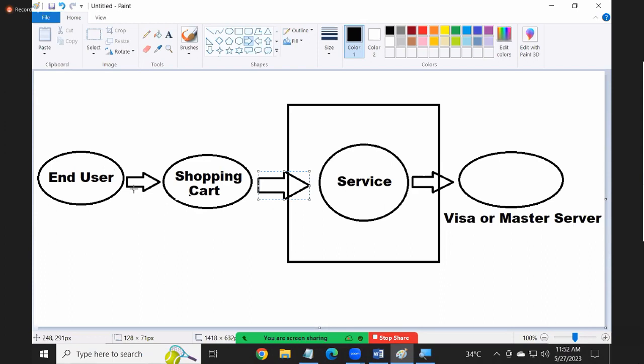Now under this, the requests are categorized into different types, like get request, post request, put request, delete request. What's a get request? A get request means a select operation. If the request is a post request, it is an insert operation. If the request is a put request, it is an update operation. If the request is a delete request, it is a delete operation.